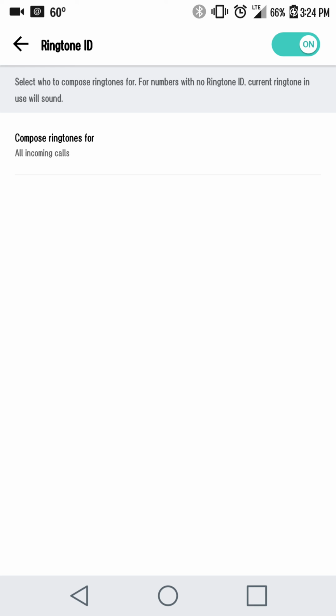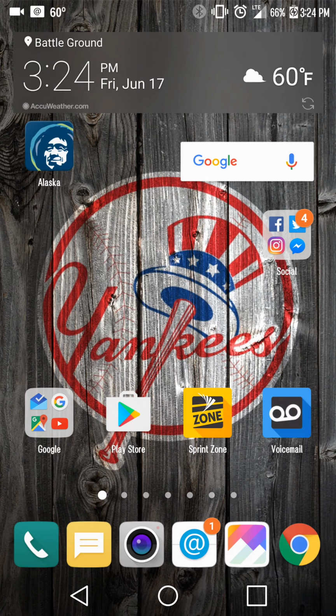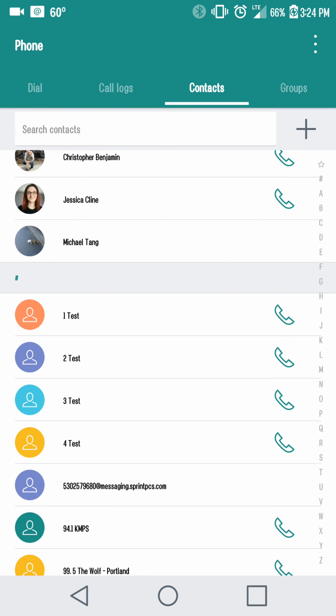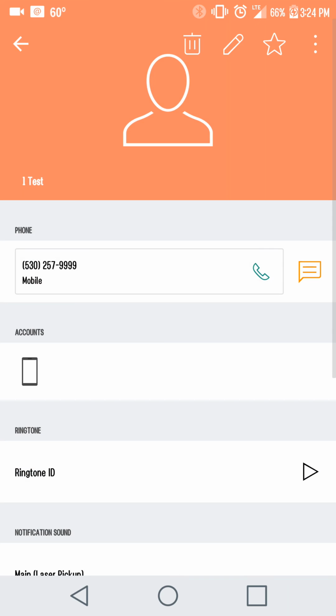So I have a couple of contacts that I have saved so you can kind of see an example between various area codes, and we'll go from there. So once you have it turned on, you can actually go into your contacts by clicking the phone option. Make sure you click on contacts there at the top. And then I have 4 test contacts set up right here. What we can do is click on them, and you can see down here in the middle where it says ringtone ID. You can actually click on that to listen to what it would sound like when that person calls you, so it's slightly familiar to you. So we'll go ahead and tap on it now.